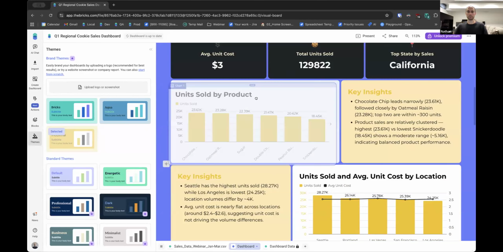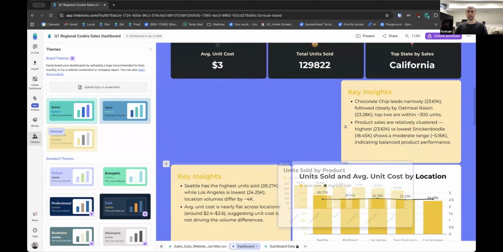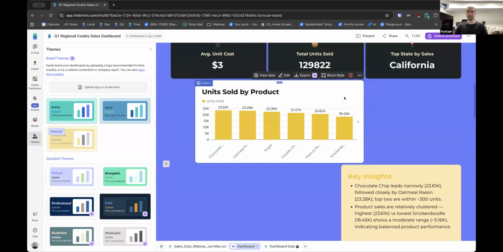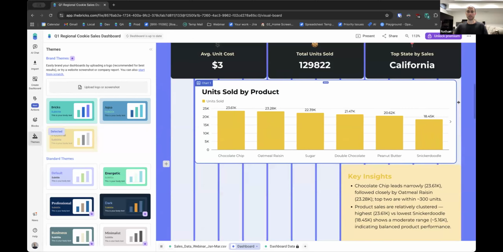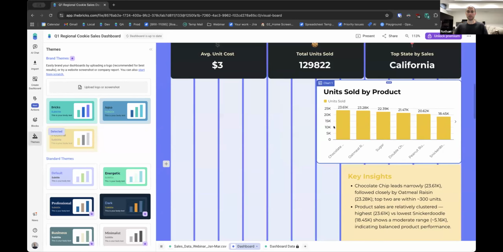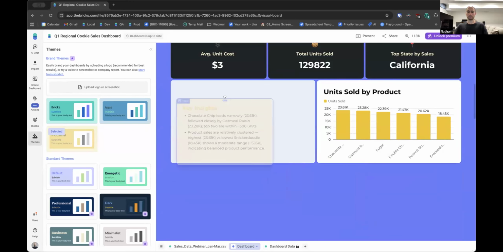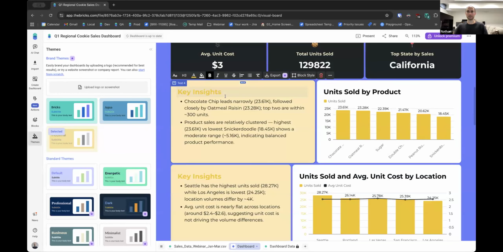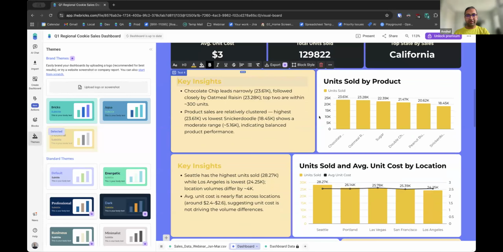For example, you can just pick this up and move it around wherever you want. If I want it up here, I can move it here. I can resize. Maybe I wanted these two to switch. So I can pick that up and put that on that side if I want. So you have a lot of customization options right here.